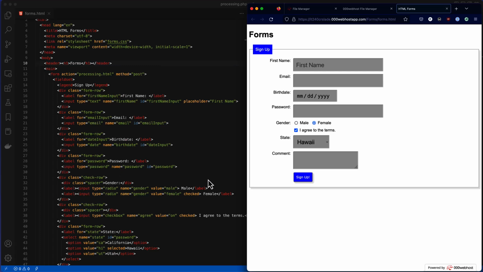Welcome to this HTML video where we'll talk about processing our forms. Now, when someone comes to our page and fills out the form and clicks submit, it's like they clicked on a link. So what's the page that they link to or go to? And that's the action of the form.